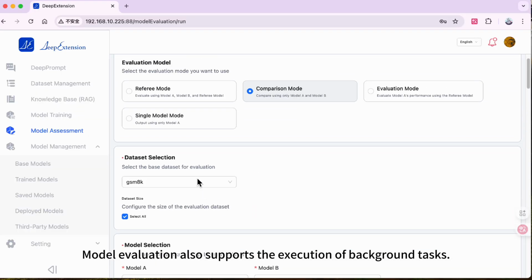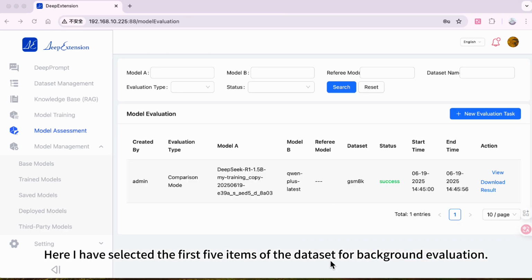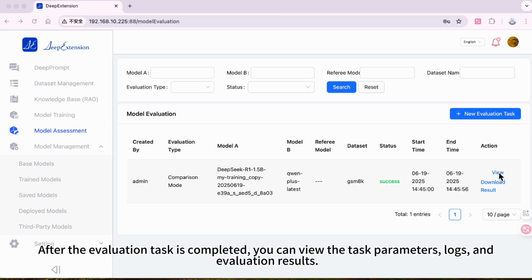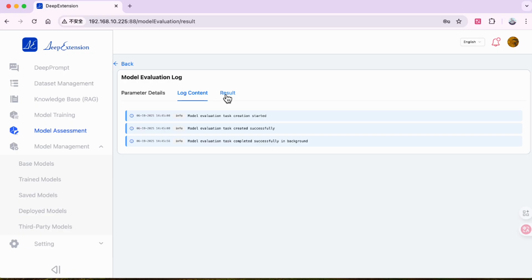Model evaluation also supports the execution of background tasks. Here, I have selected the first 5 items of the dataset for background evaluation. After the evaluation task is completed, you can view the task parameters, logs, and evaluation results.